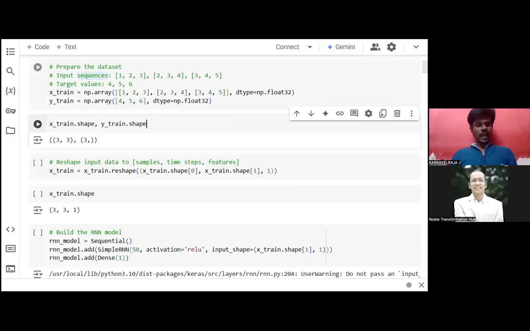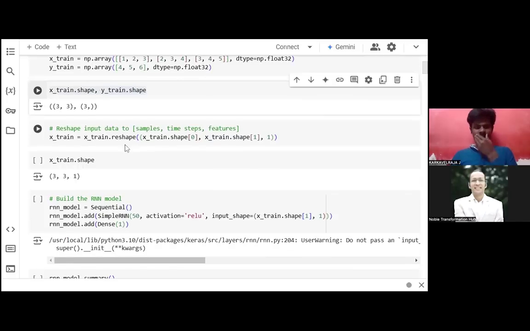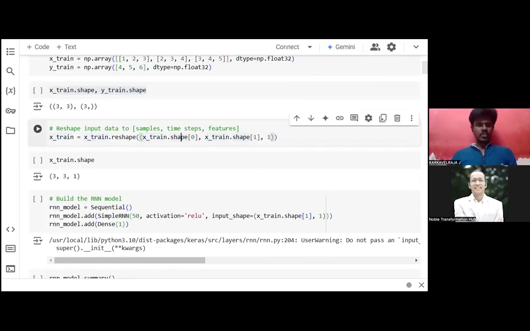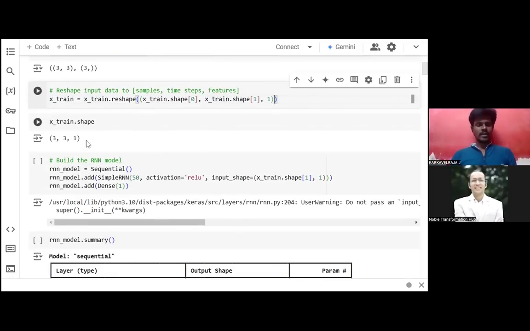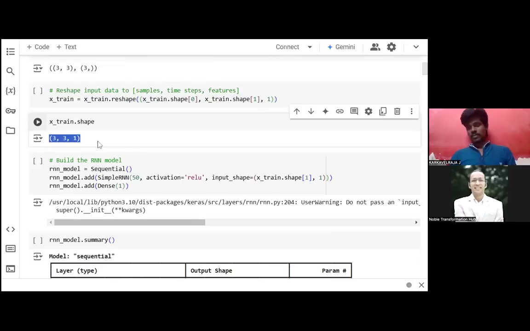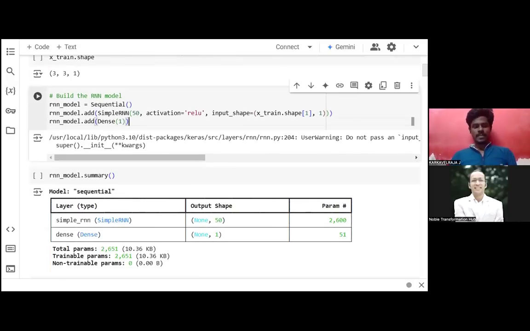Now the shape of it is simple: only three samples, and then three dimensions. Now I'm going to reshape. How I'm going to reshape: X train shape of 0, that is 3; shape of 1, that is 3; and 1, because our RNN layer can accept the data in this form. Finally, the number of channels should be 1. That's the reason we are reshaping it. Now you see here, 3 by 3 by 1, that is 3 cross 3, and we have a value of 1.